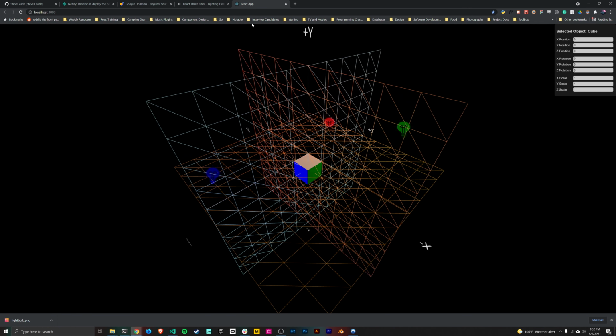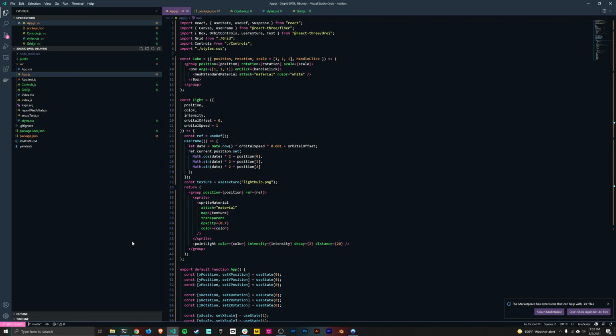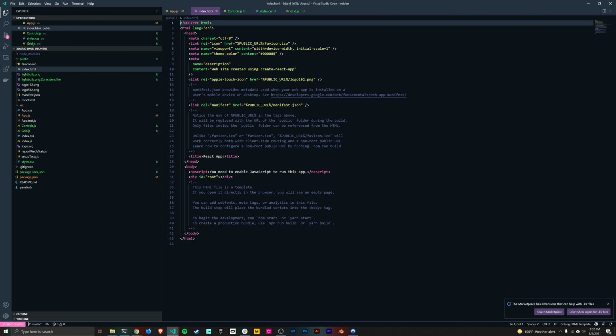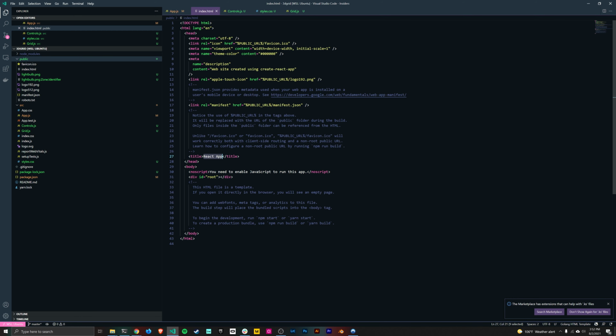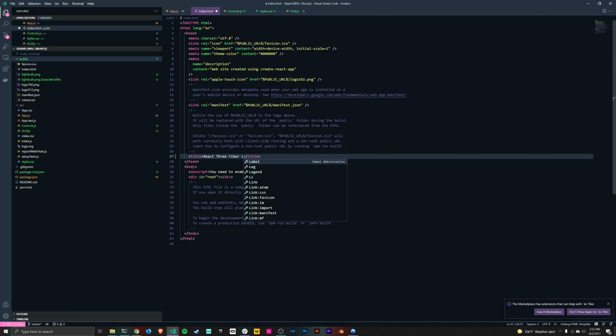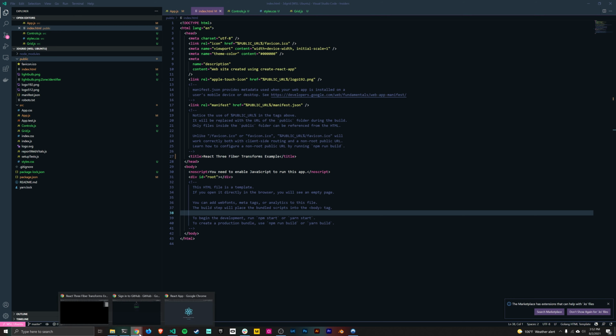I noticed one thing that I'd like to change real quick. So the title is just React App. So let's go in and change the title. We'll change the title here in the index.html under the public directory. We'll call it React Three Fiber. Let's call it Transforms Example. All right.